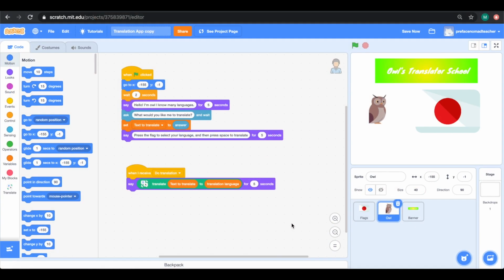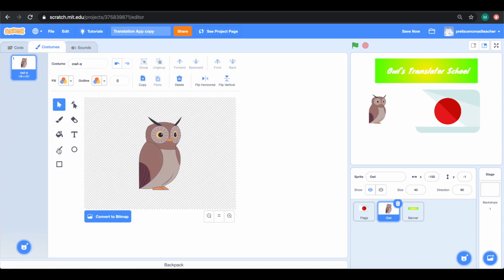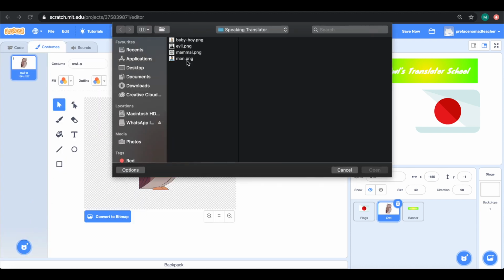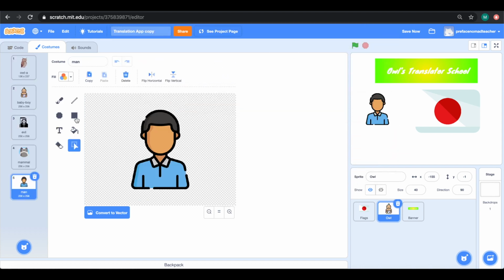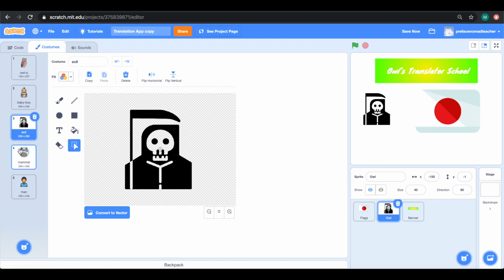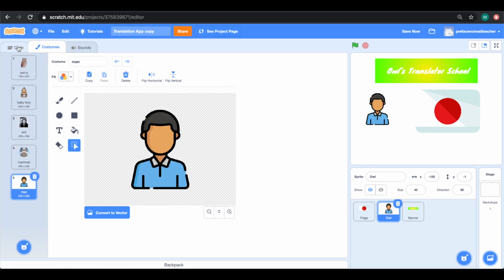So I will need more than one translator, because remember, our speaking translator allows us to talk in different voices. So I will need to add a man, a toddler, a monster, and finally, a cat, which I'm going to upload. I uploaded these sprites from Flat Icon. You can do so too.